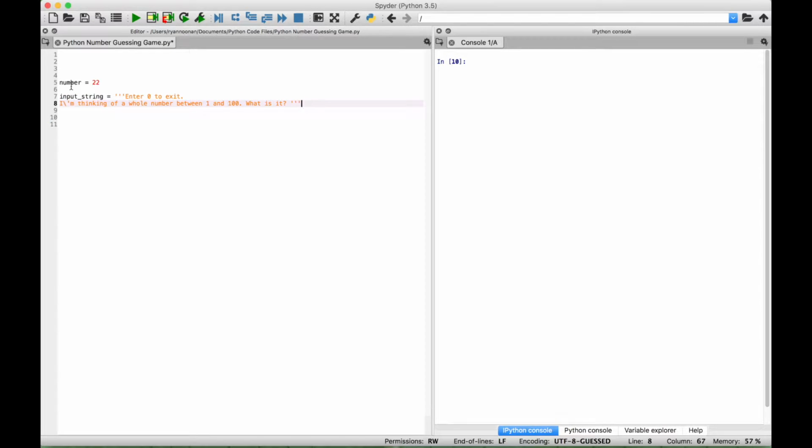Okay, so we have our number set, and a little bit later we'll show you how to create a random number to make this a little bit more of an interesting number guessing game. And note that one way to make a multi-line string is to use the syntax that you use to comment out larger pieces of code with the 3 quotes.